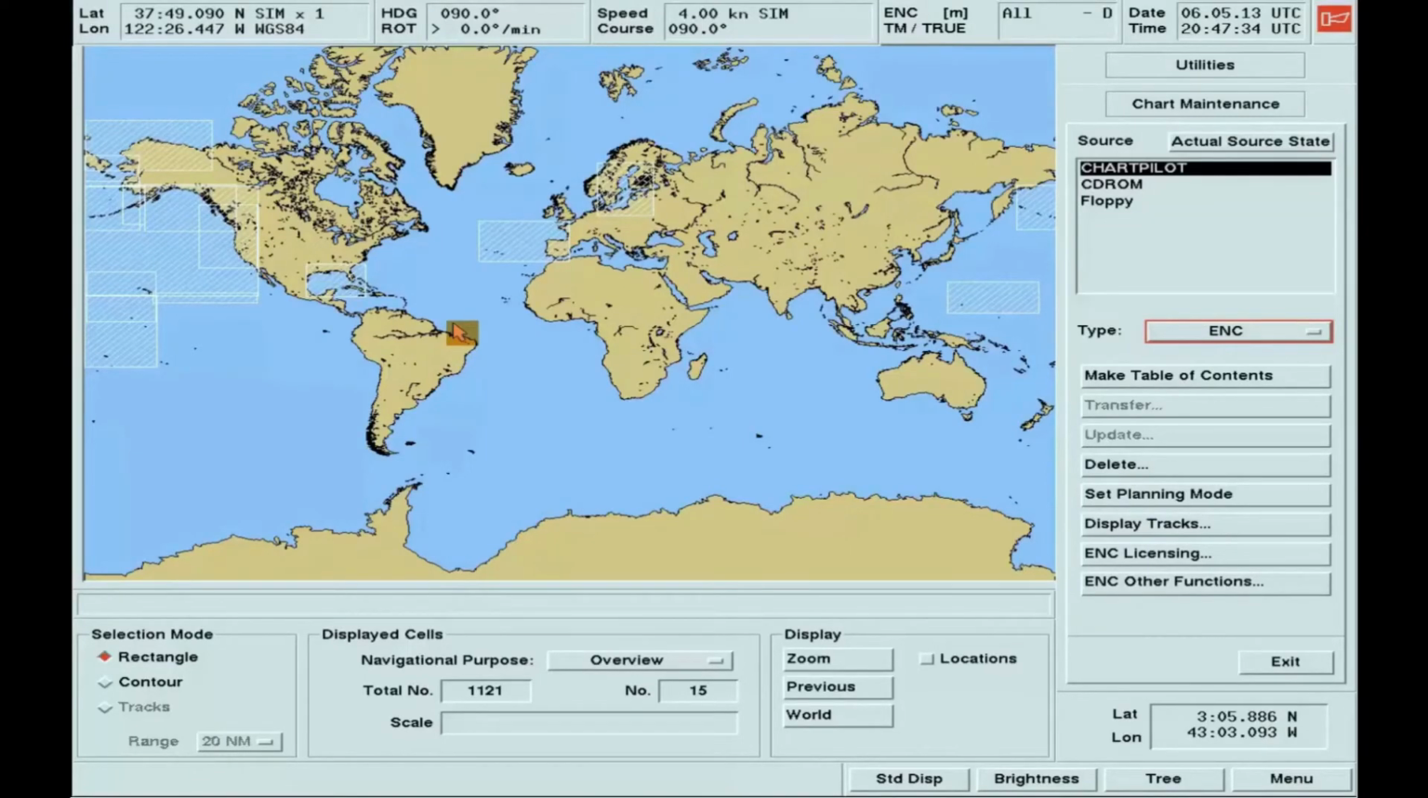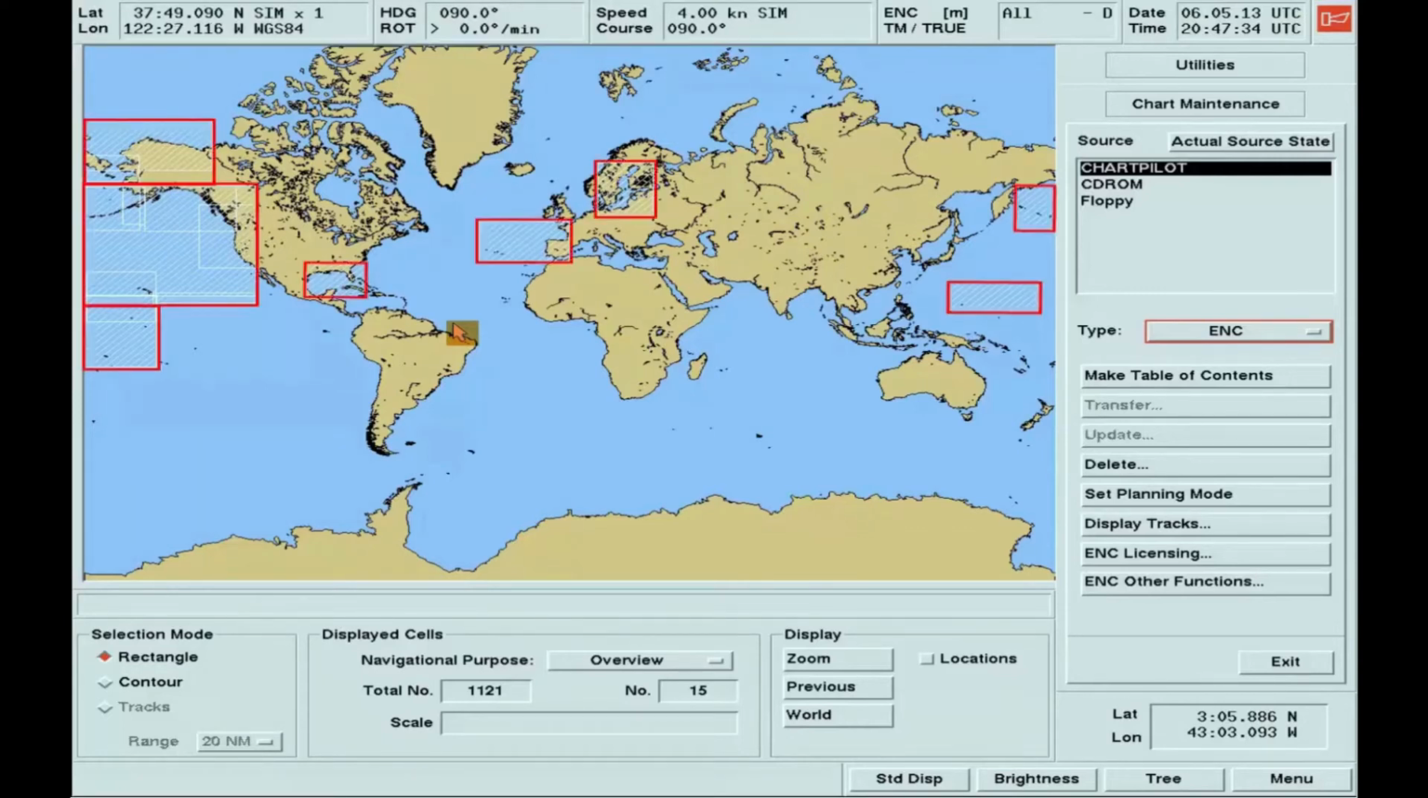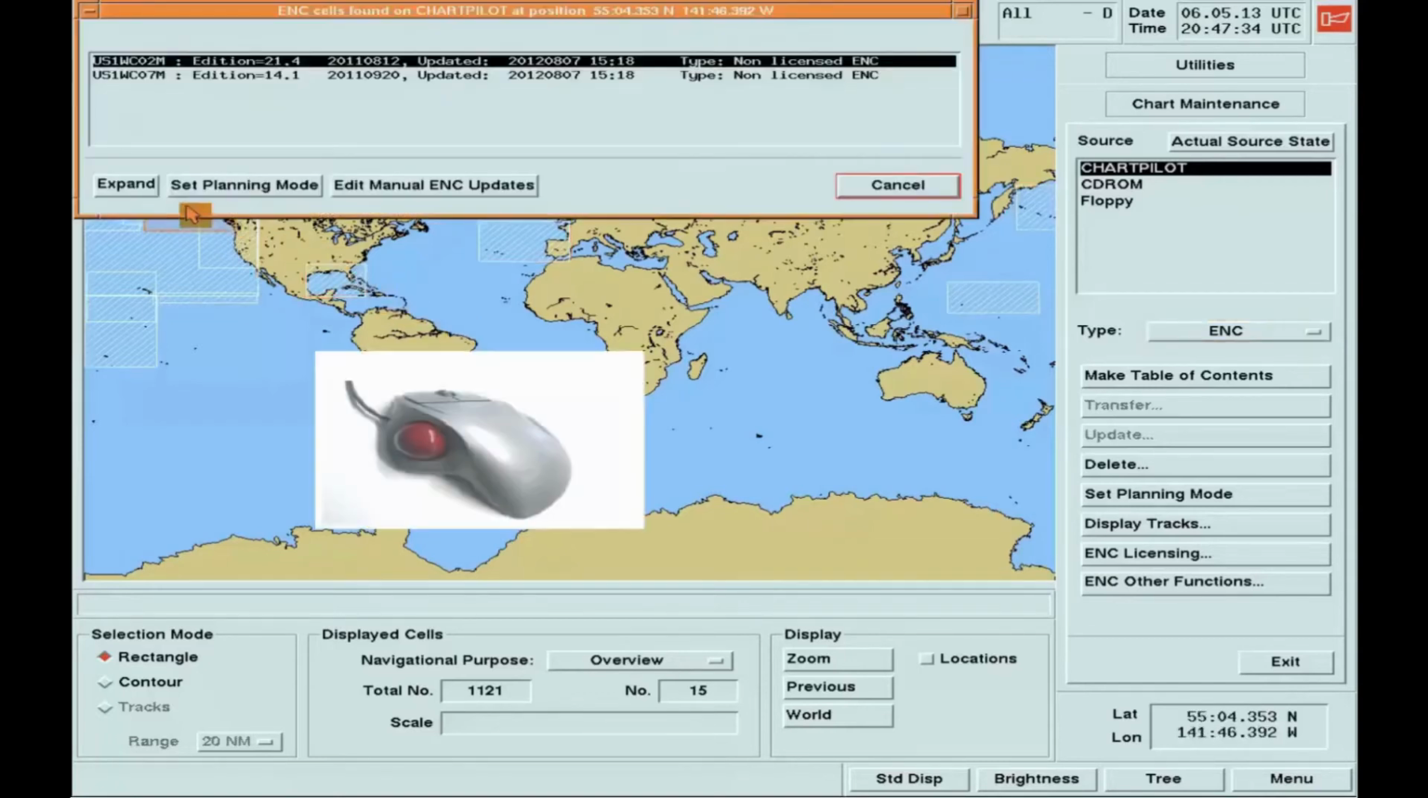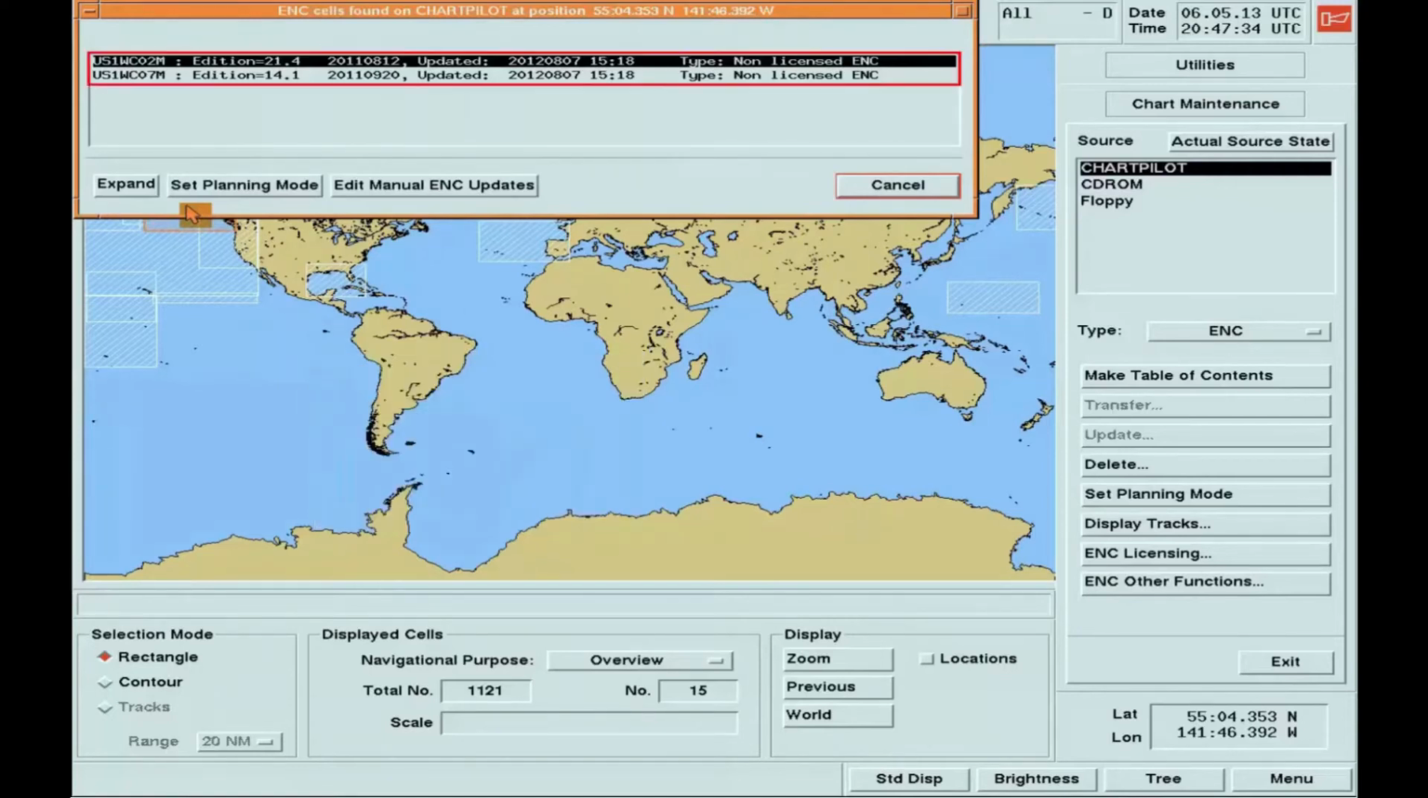Embedded cell or chart information. Every cell or chart displayed on the catalogue includes embedded information. Click on a cell or chart using the middle Info button to display its cell name. This feature facilitates chart selection when carrying out deletion procedures during chart maintenance.